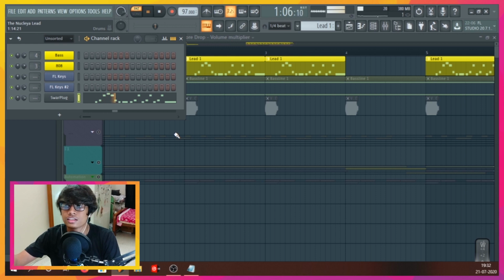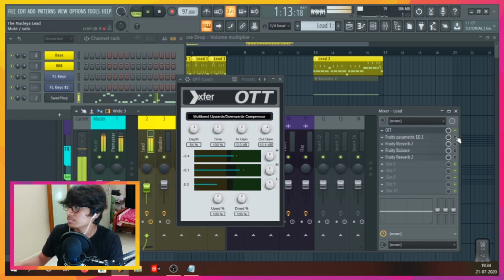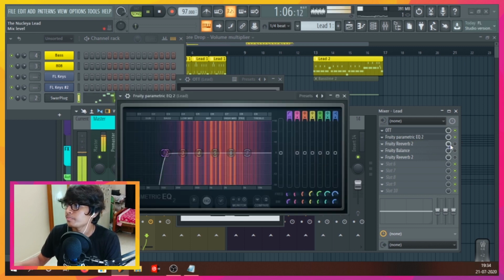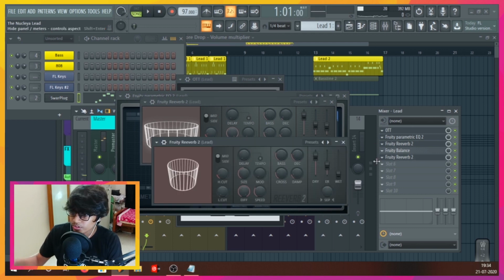Actually, let's just assign this to a mixer track, some OTT, which makes this sound like this. Some EQ to remove the low end, some reverb, more reverb.